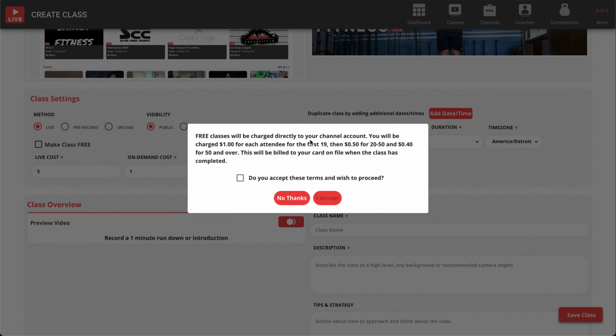So basically you'll be charged $1 for the first 19 attendees, then 50 cents for attendees 20 through 50, and then 40 cents for 50 and over. This will be billed to the card on file as soon as the class is completed. So if you have 10 people, it's going to be $10. And it's not billed to the people, it'll be billed to the channel.